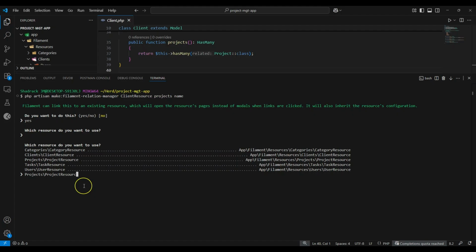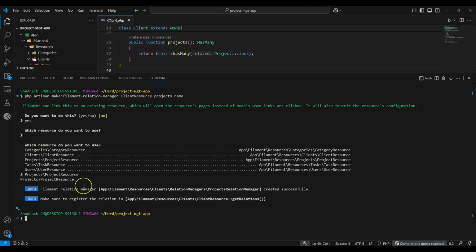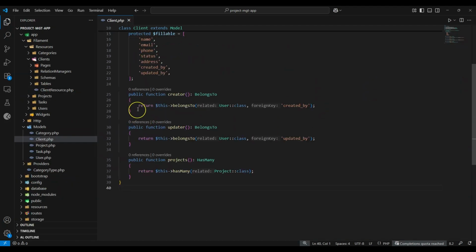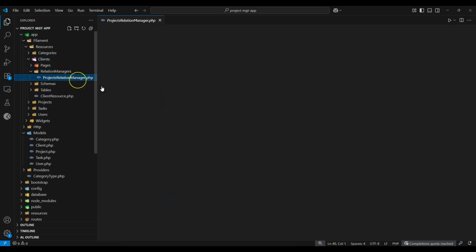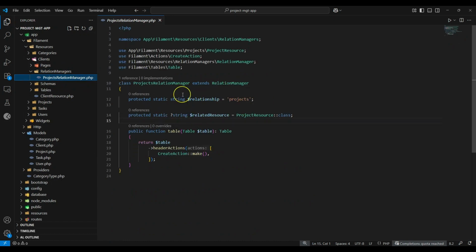Make sure you type it well, resource. Now enter. So now it has created this new file, and then it says make sure to register the relation in this client, then get relations method. So now in our client directory here, you see there is a new directory called relation managers, and inside it we have this newly created class.